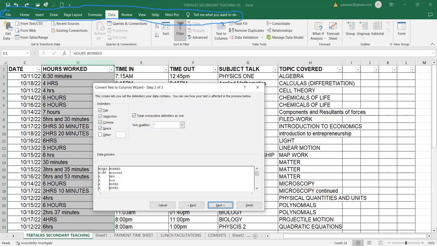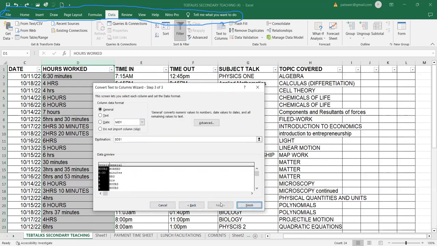As you can see, even under the preview, I have hours and then worked. This is because my wizard is checking all the delimiters, including the space. Go ahead and click Next. Then from there, this is now the column data.